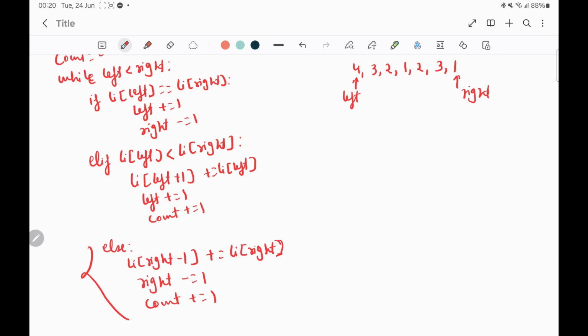So what we will do here, we will increment the value of right minus 1 by adding this right. So what we are doing, we are merging these two elements. And we are increasing our count. So here count means how many operations we have done so far. Okay, and we are also decreasing the right.